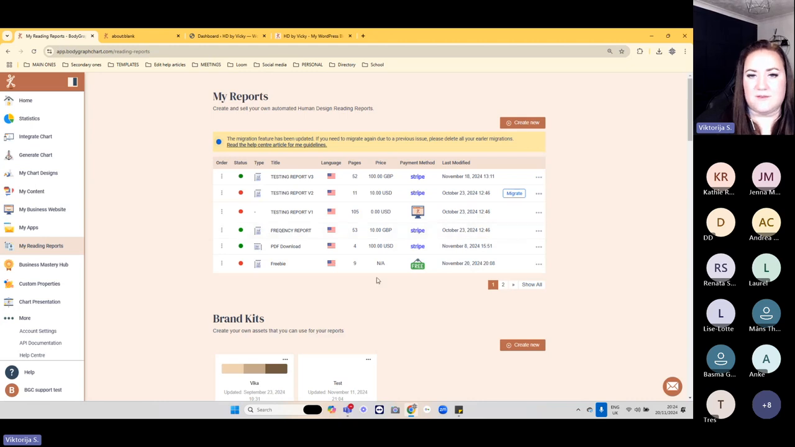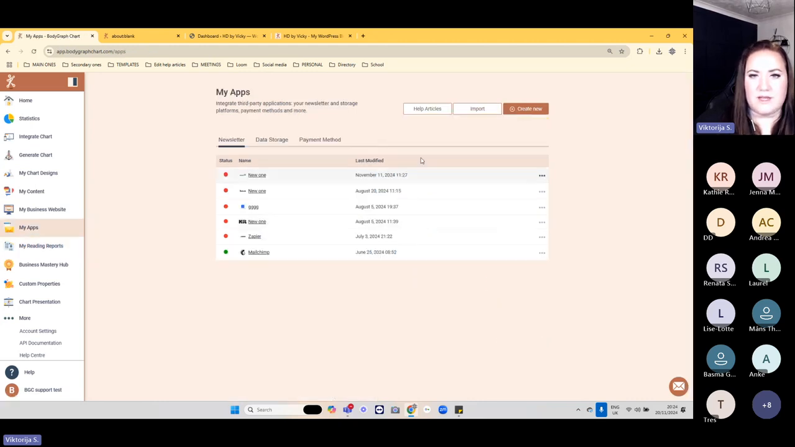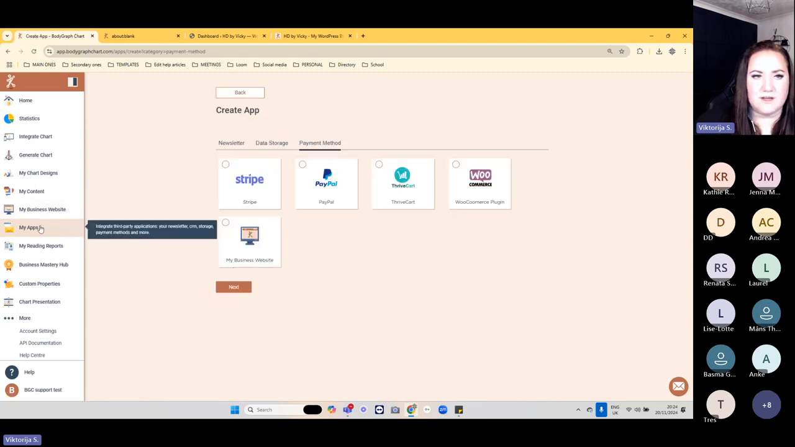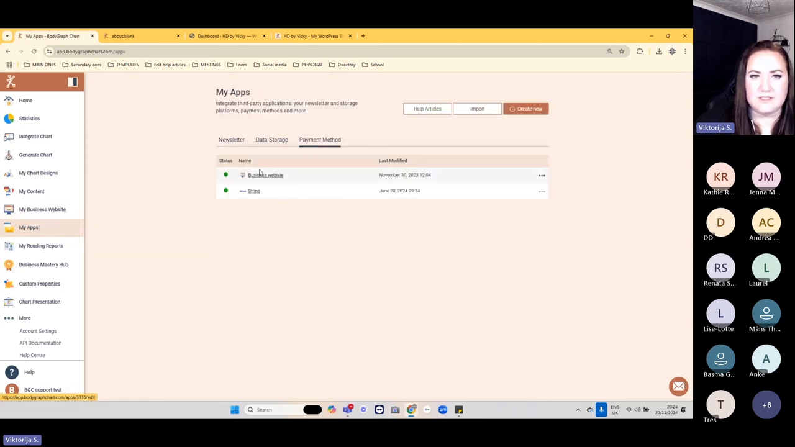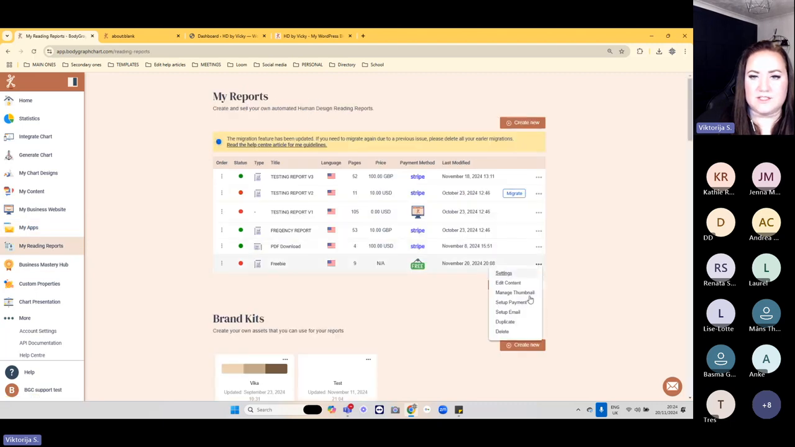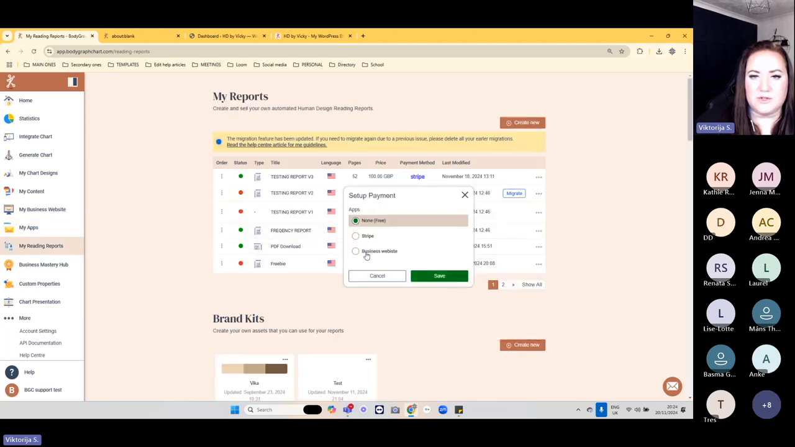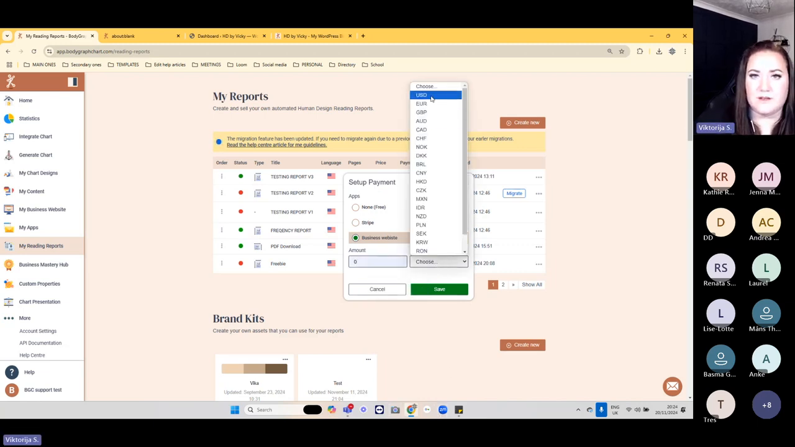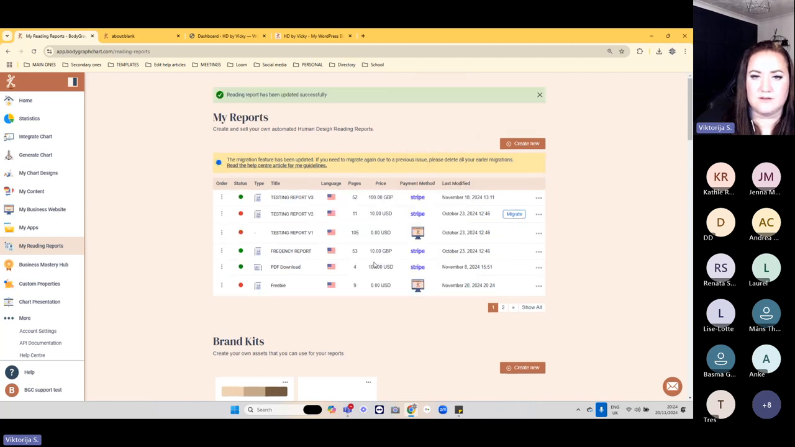So now that I have the freebie ready, I will need to create the payment app that is called business website. I already have that done previously. So what I need to do is just to attach that payment method to the freebie. Since it's free, I will set the price to 0 and give it a currency. Still have to select a currency.